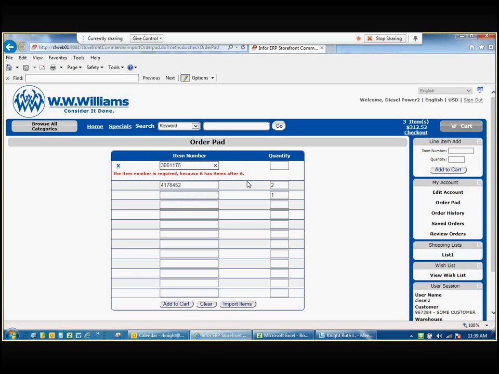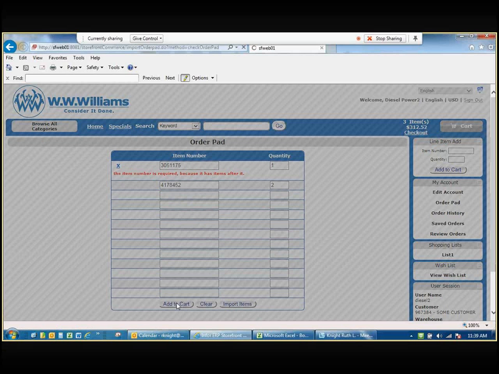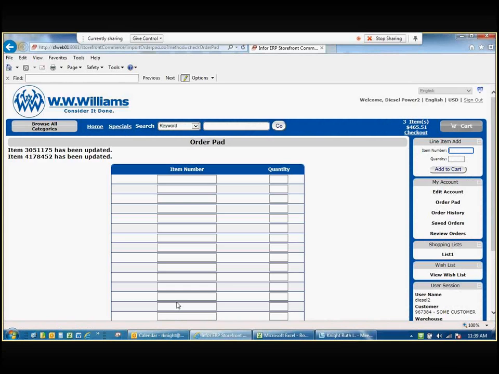Control V is paste. I'll move my quantity up there and get rid of it down below. And then I can add it to the cart. So, little different, but definitely workable. So those are the three most common ways to add items to your shopping cart.